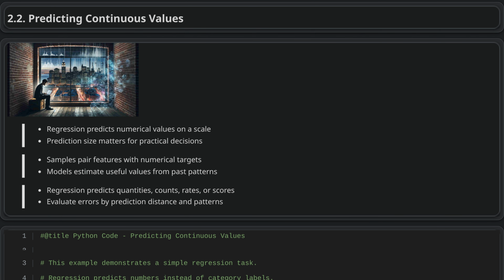Predicting continuous values. Regression is used to predict continuous numerical values, such as house prices or temperatures, rather than categories. Unlike classification, it focuses on the size and meaning of numeric differences. This makes regression important for tasks like budgeting and forecasting, where the magnitude of a prediction supports better decisions.